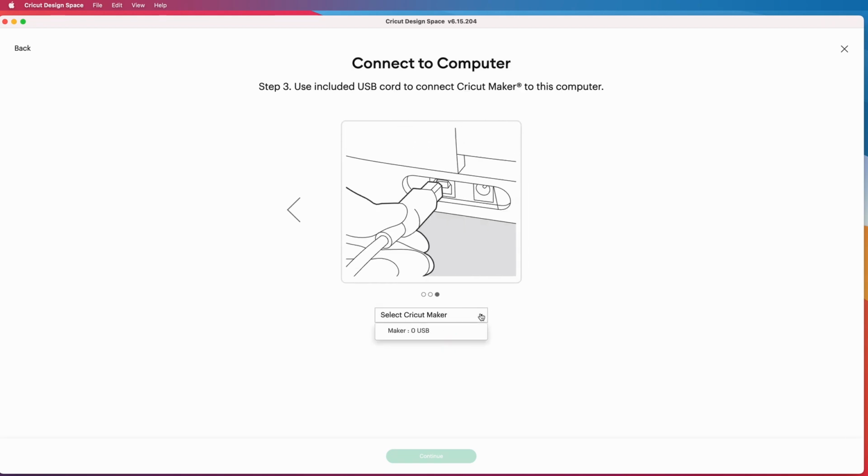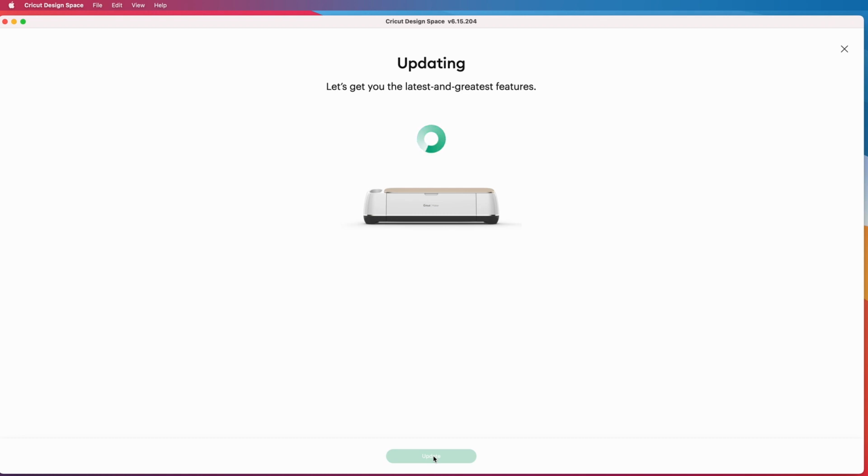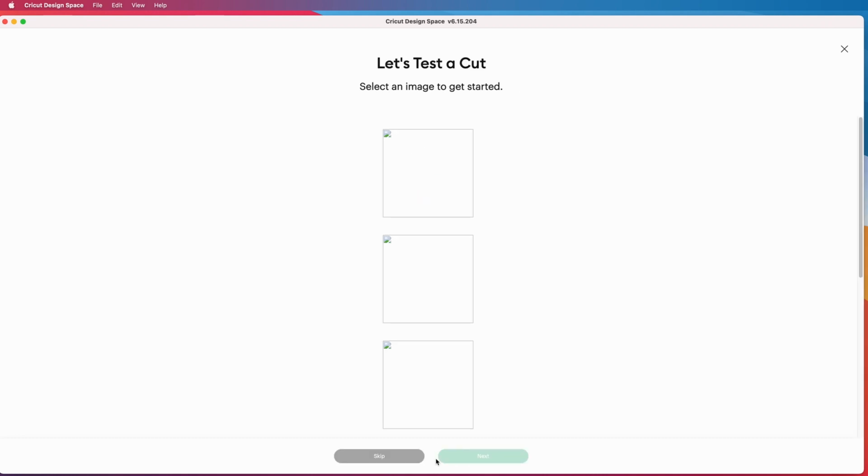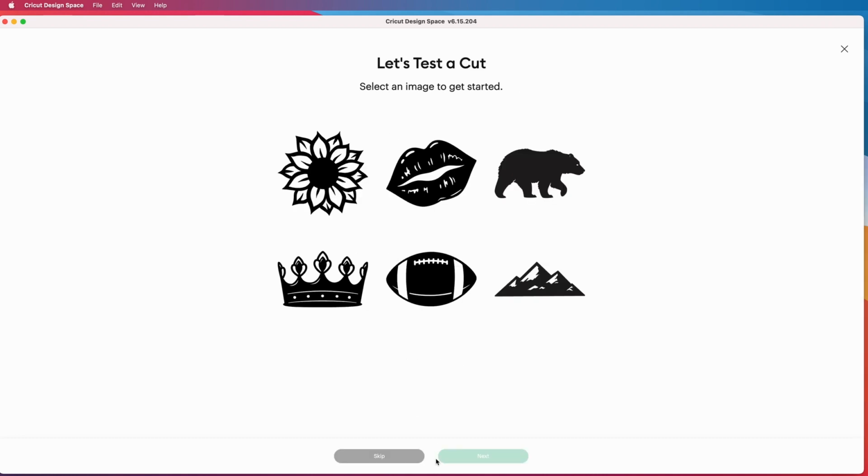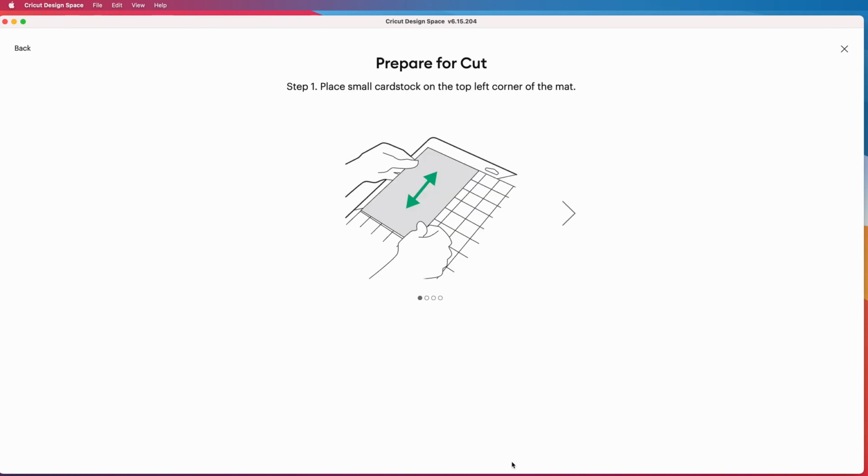Select the way we connect our machine with the computer. And receive the last update. You will know the setup is complete when you are prompted to do a test cut. Choose the picture you like and cut it.